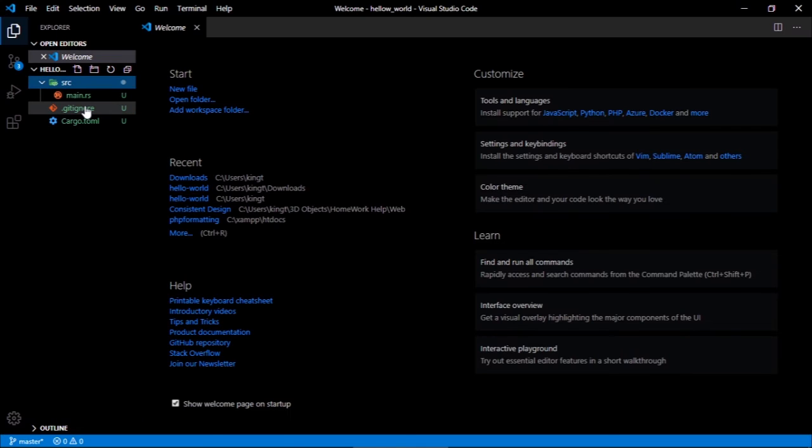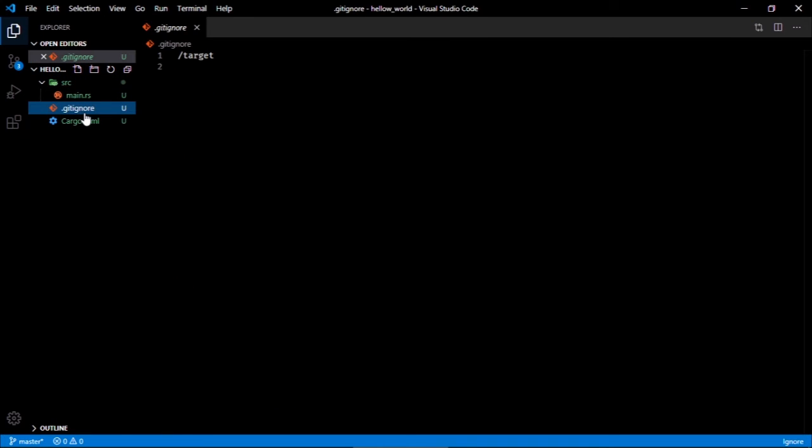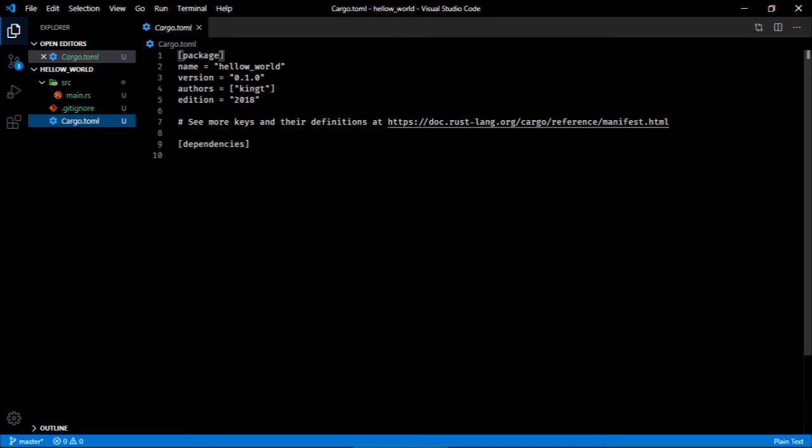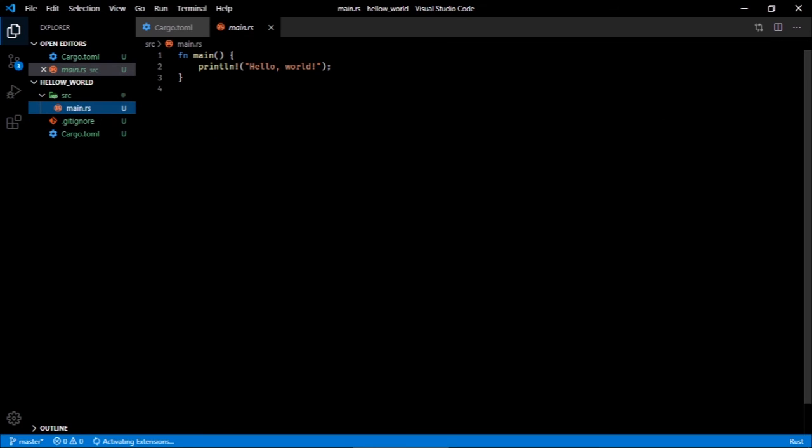Then let's go. It has a gitignore file and a Cargo.toml file. This is the manifest file. All the dependencies are written here. This is the main file for Rust where you can write your code.